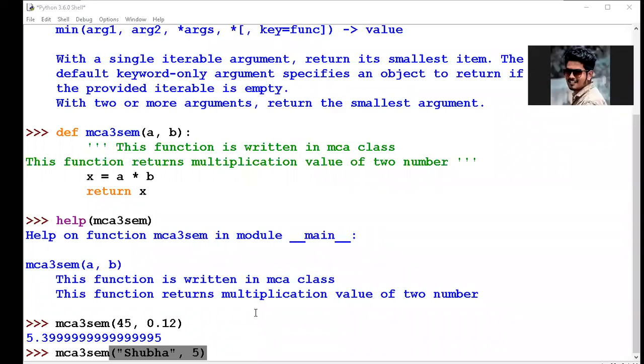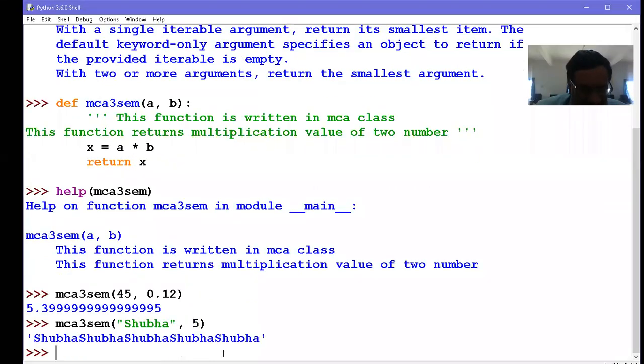Yes, sir. Yes, certainly. What happens now with Shubha? It repeats 5 times. See: Shubha, Shubha, Shubha, Shubha, Shubha. It repeats 5 times. See, that is fantastic. That is the beauty of functions.